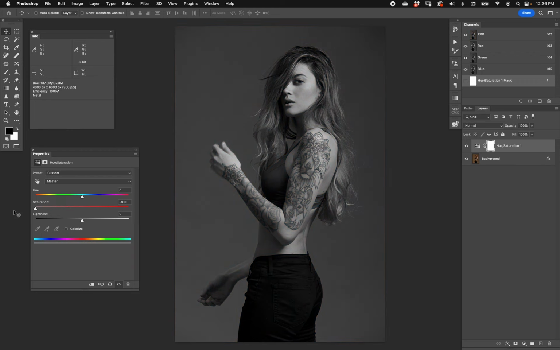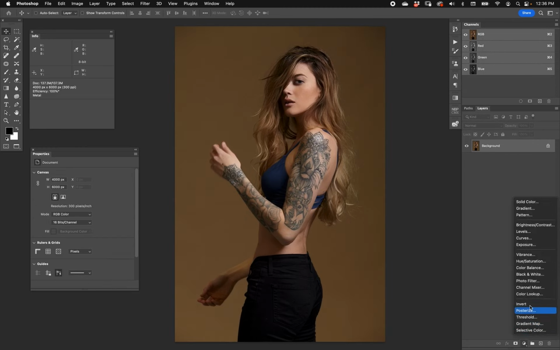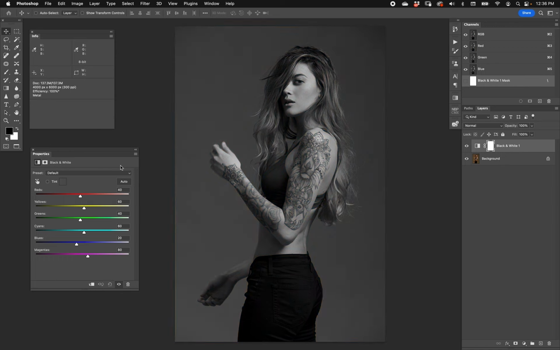black and white. And you know what? That's passable. It works. However, I'm going to challenge you to not do that. And you might even be thinking, I know where you're going, Nino. Black and white adjustment layer is what we need.